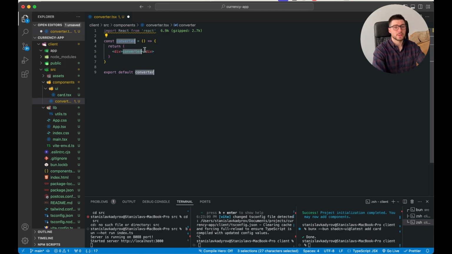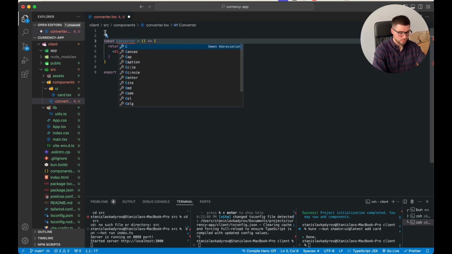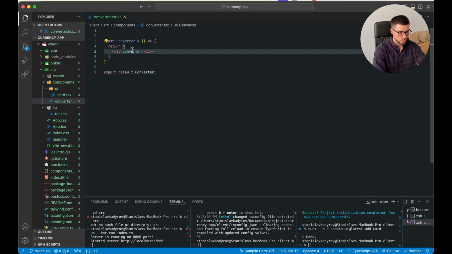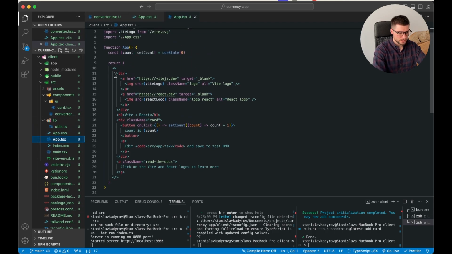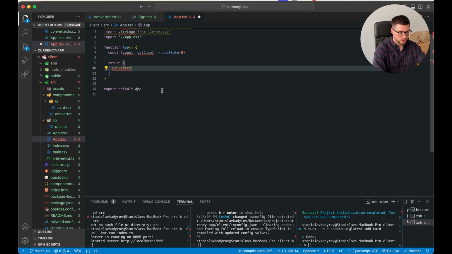React functional arrow component with export default. Rename it to Converter, and yes, great. So also we can go to our application right here, remove all unnecessary things, and just return our Converter component.